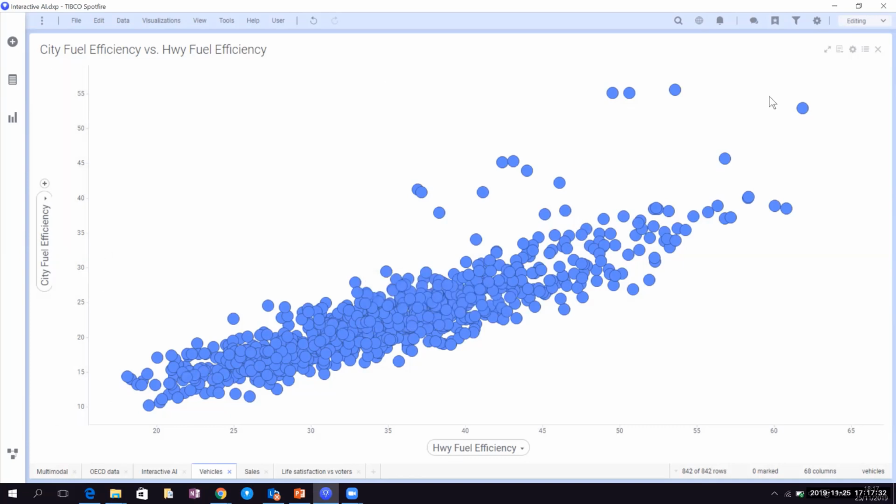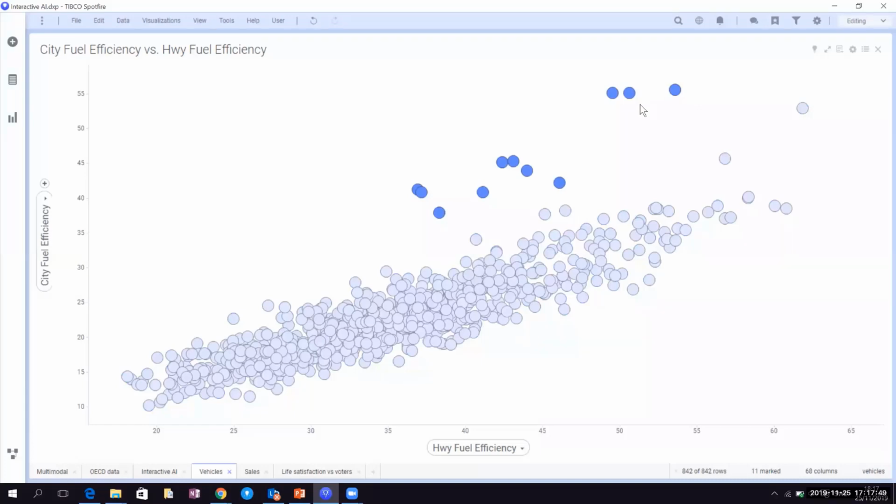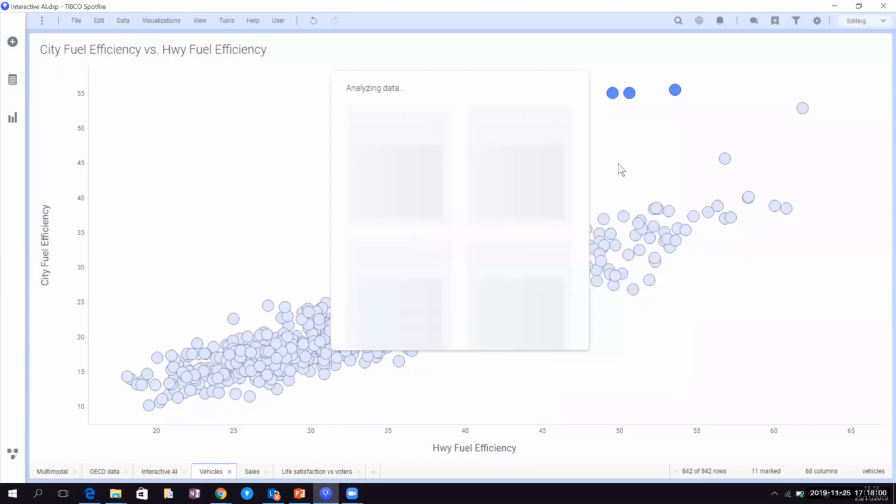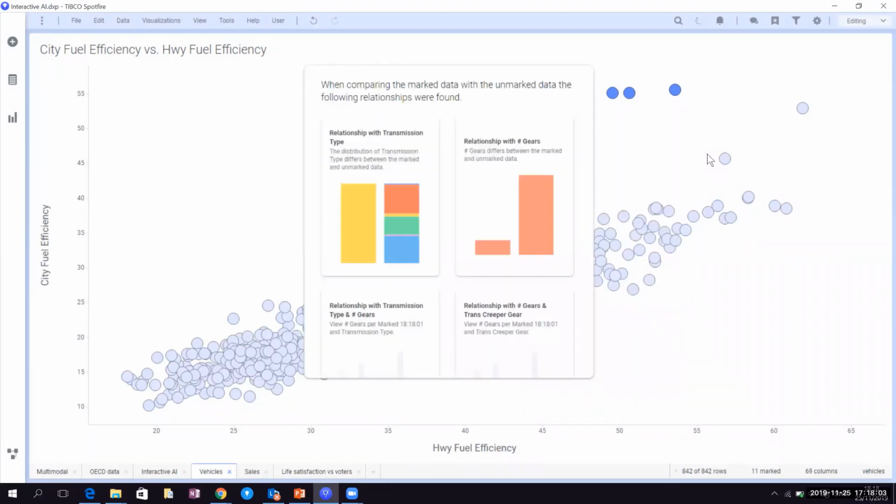But there are a number of cars here that you see are off the line of all the others. So these are outliers, and it might, of course, be intriguing to see what's behind that. All I need to do now is mark these car models. Then I can either click the little light bulb here to get recommendations for the marked data, or I can right click in the plot and select Analyze Marked Data. What's happening is that the Spotfire Insight engine calculates the relationships here, and it immediately comes up with a relationship with the transmission type.